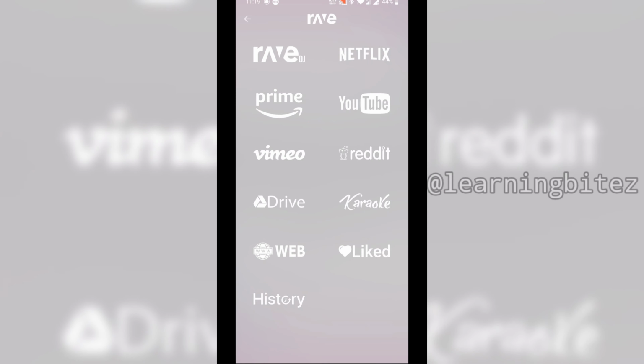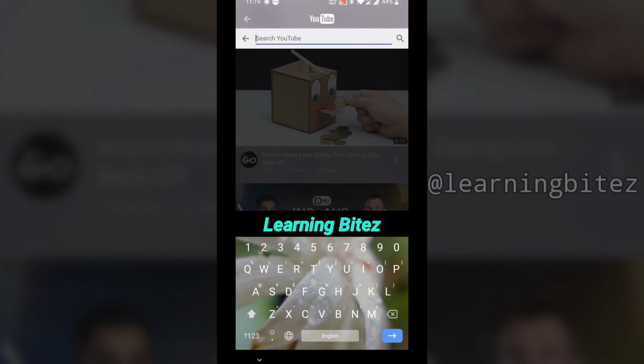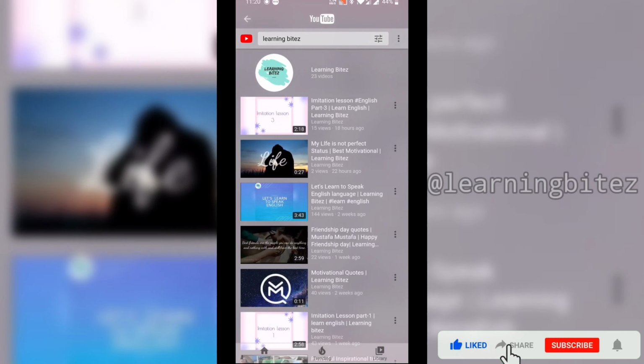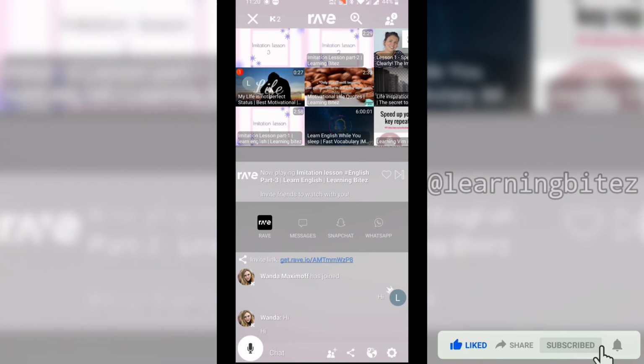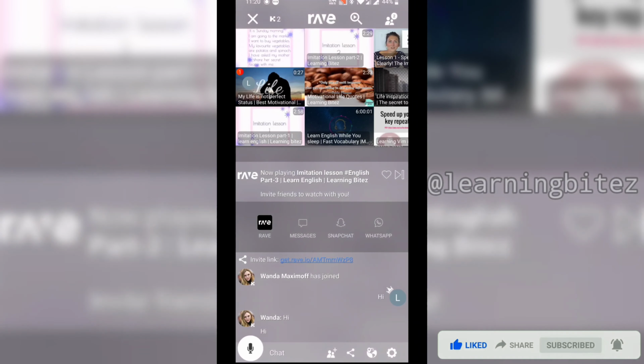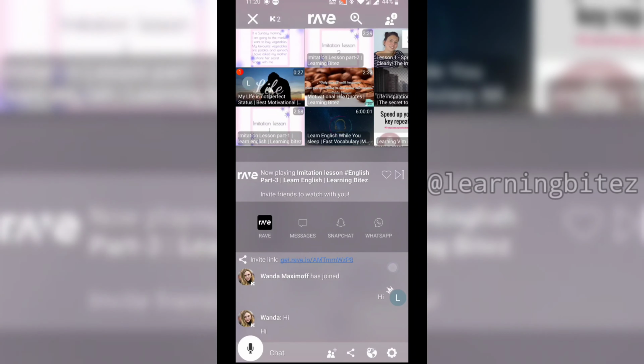Awesome, isn't it? There are also other online platforms within Rave that you can use to watch movies or even videos. When the video you are watching is almost over, you can actually search for another video and it will show that it is waiting to be played right after the first video is over.